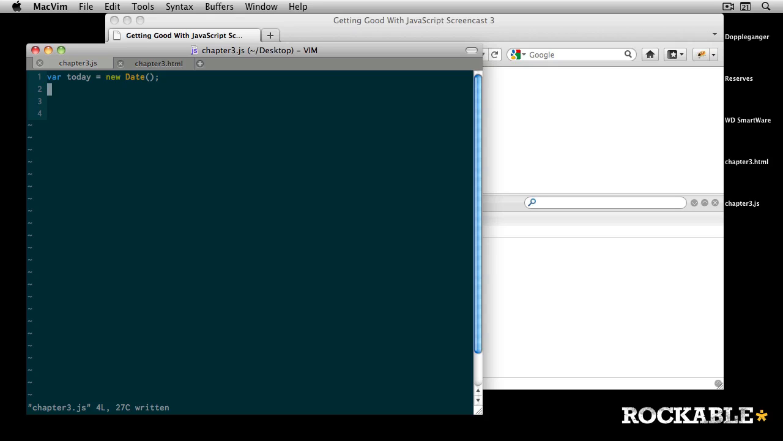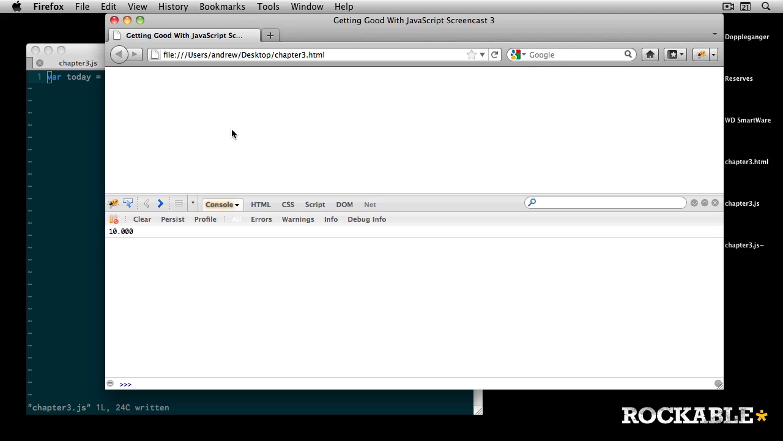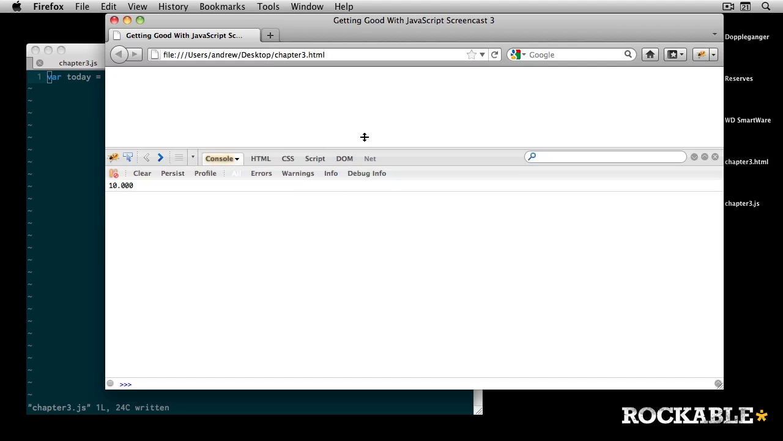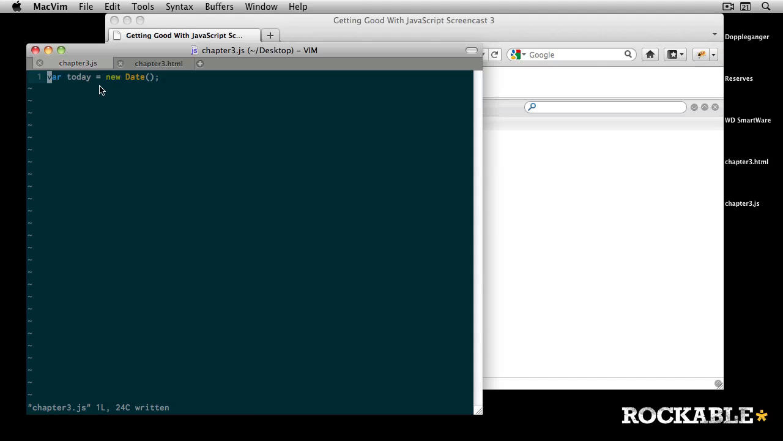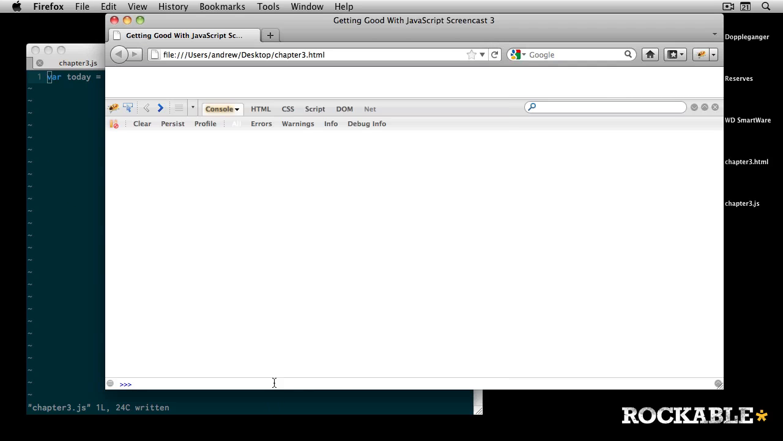There are a whole bunch of date methods, and I think it's best to show you right within the console here. If I refresh this page, notice that because this is a global variable, I have access to it everywhere, including in the Firebug console. So I could just call today, and you see that we get this date right there.